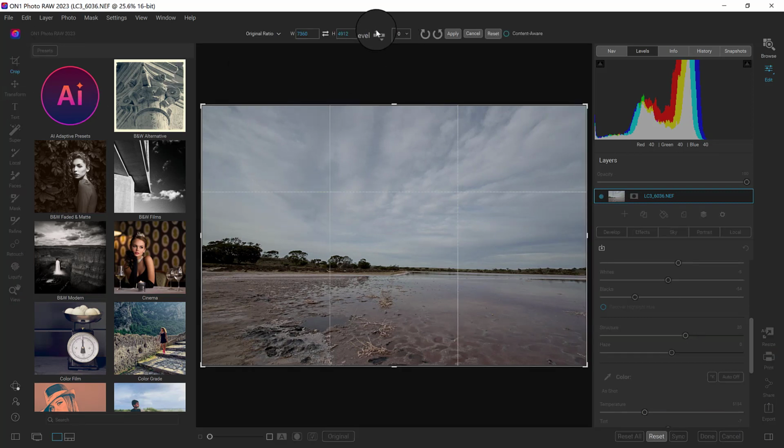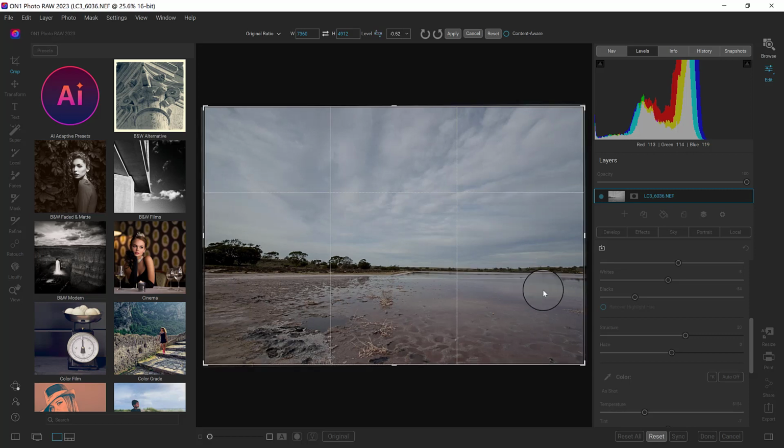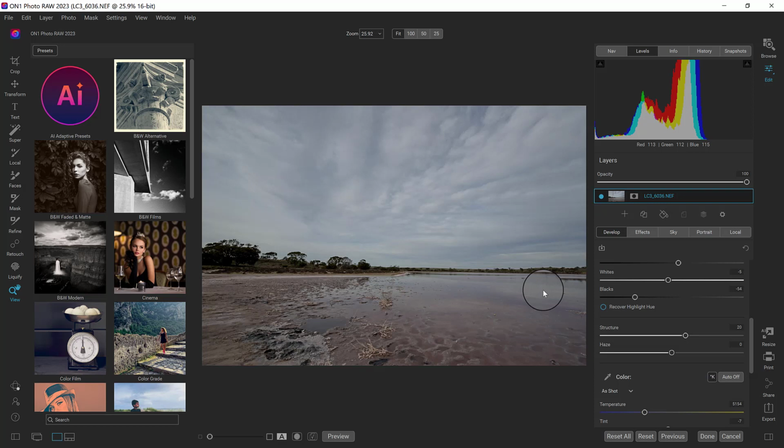Some of them, yeah, see this one here, it's also got a level, so you could click on the level and then just get where you think the horizon is straight. Click on it, press enter, and that's probably better than what I did visually.